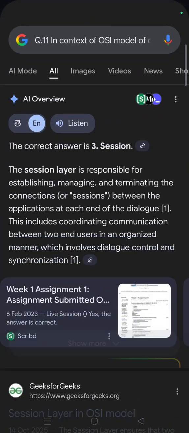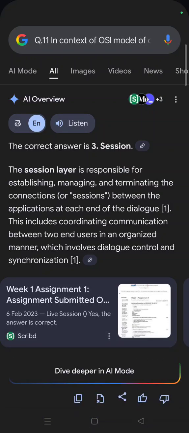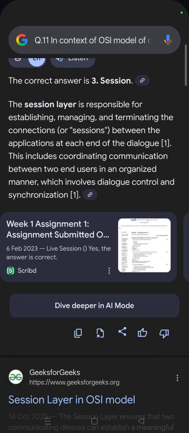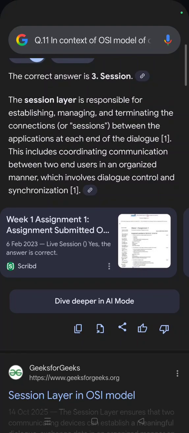The session layer is responsible for establishing, managing and terminating the connections between the end users, and each end of the dialogue includes coordinating communication between the two end users in an organized manner, which involves dialogue control and synchronization.